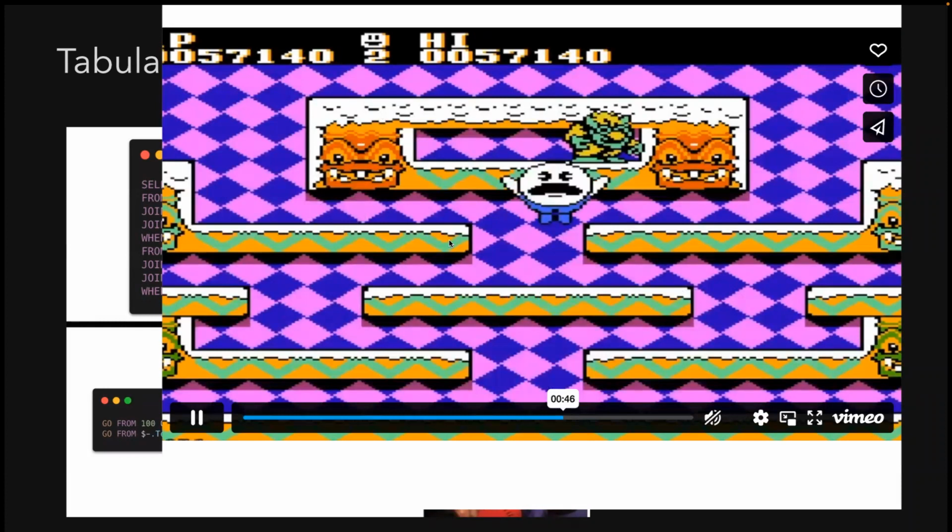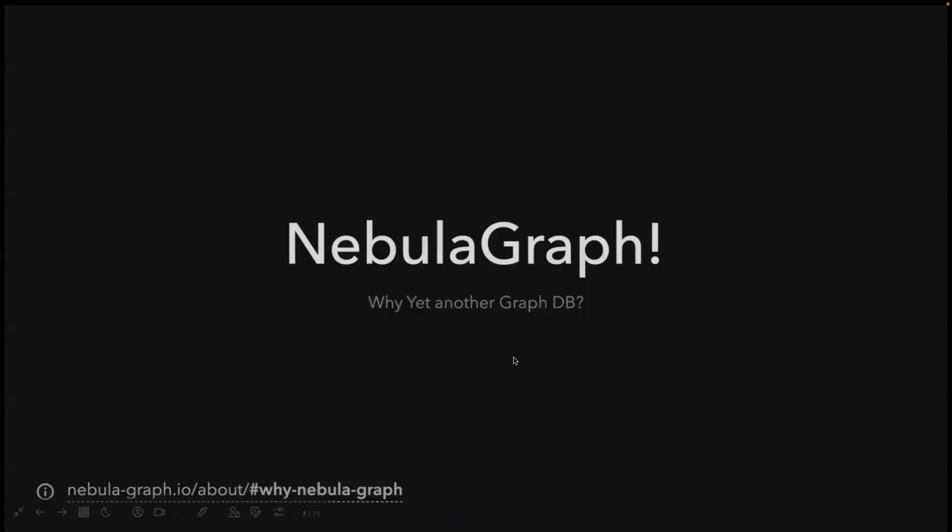So in that case, we can fly from one point to another with very cheap effort. And in a graph database, we can consider this join actually as almost one effort. So it's an inappropriate metaphor, but I hope it makes sense of why we need a graph database. So another question is, why do we need NebulaGraph?